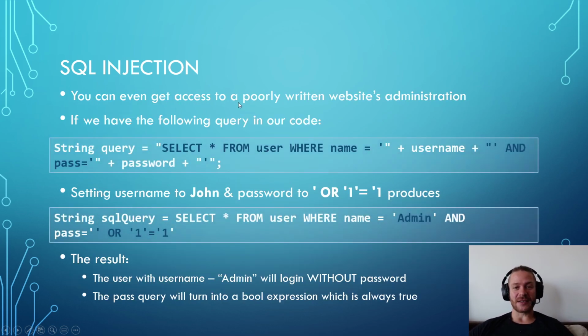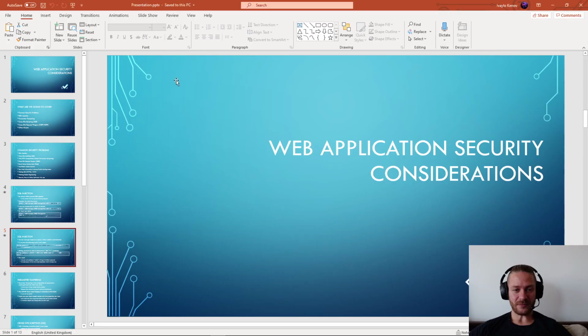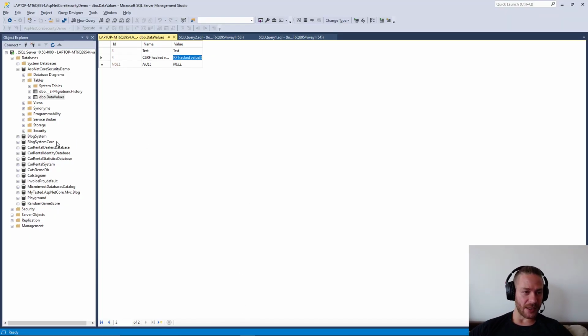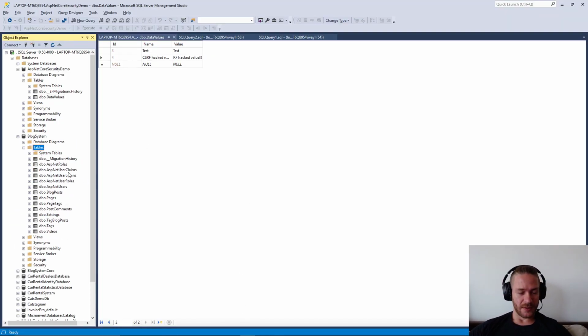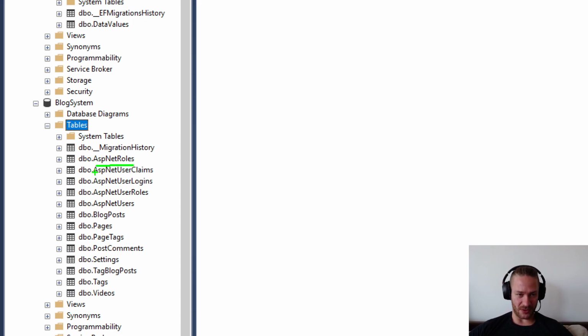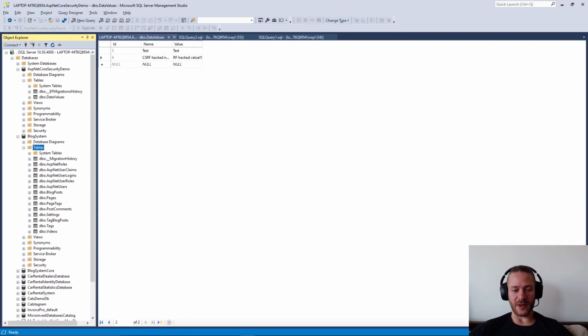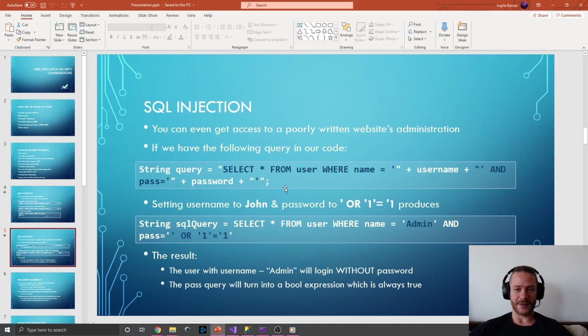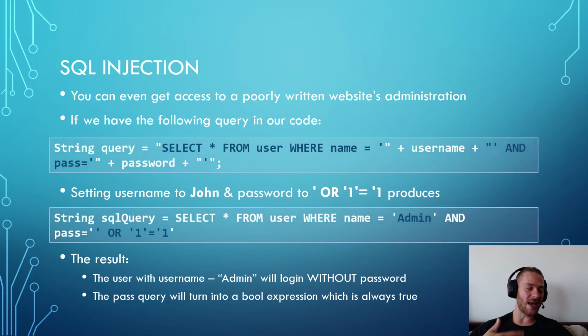We can even get access to a poorly written database if we are a little bit clever, and with a little bit of trial and error we may guess the other table names. For example, in ASP.NET Core Identity, the default table names are these: AspNetRoles, AspNetUserClaims, AspNetUserRoles, AspNetUsers, and it will be very easy for an attacker to guess what the names of the tables are.